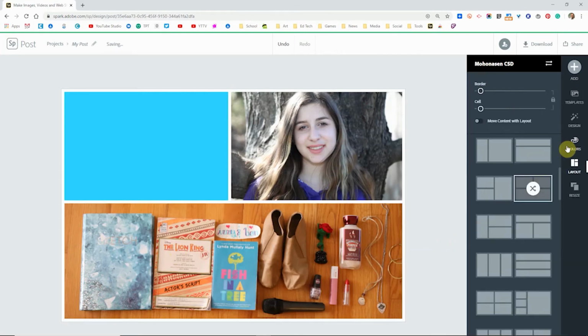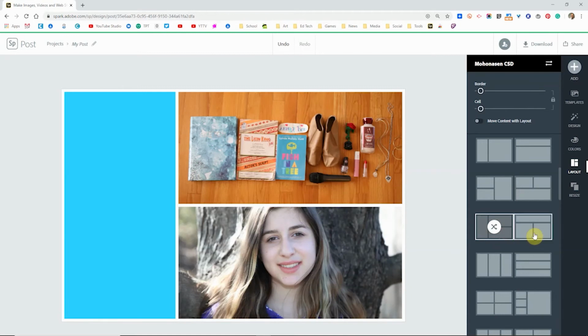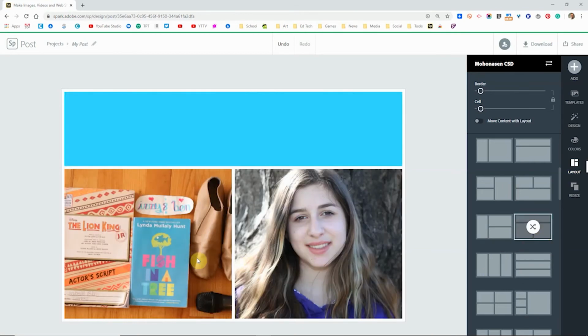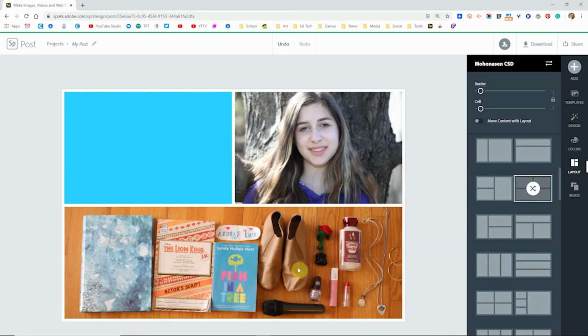So I'm happy with this arrangement. But I could also try a few different options, making sure that I don't have the objects cut off when I choose a different arrangement. Like there. So this one is going to be my final choice.